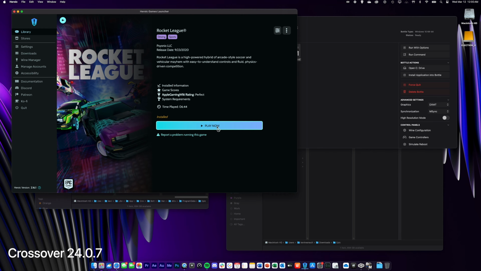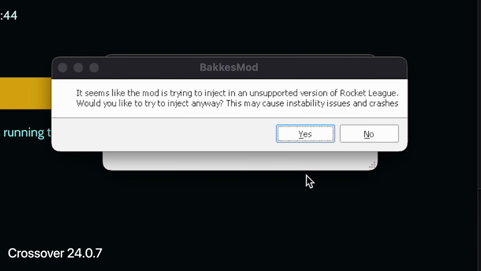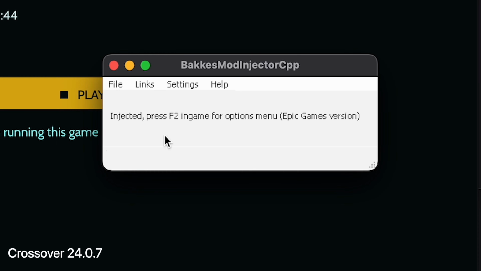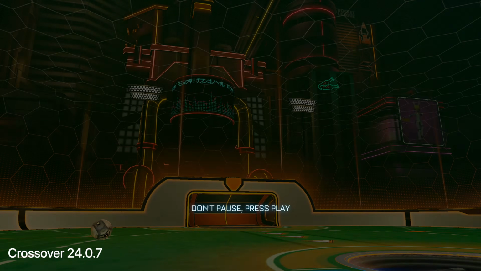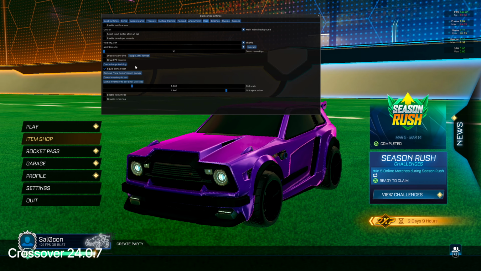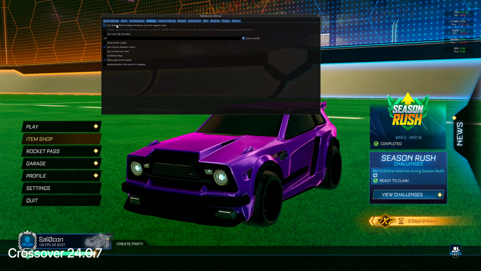Launch Rocket League in Heroic. Before the game fully opens, a BakkesMod pop-up should appear saying that you're using an unsupported version of Rocket League. Click Yes and let the game launch. Some recommend that you go through this pop-up before Rocket League launches, or else it might crash the game. Set up your BakkesMod features like Alpha Boost, MMR display, and the flip indicator.